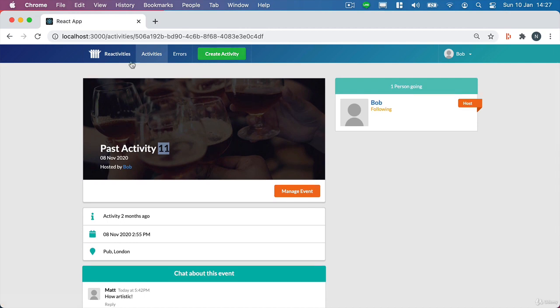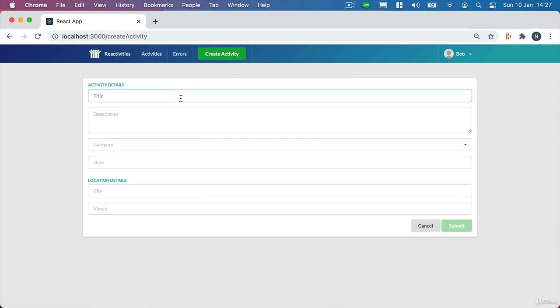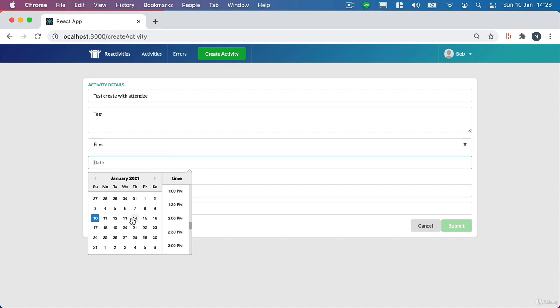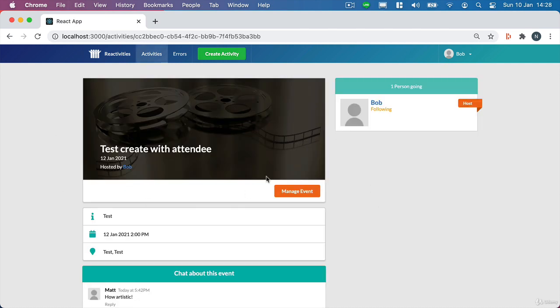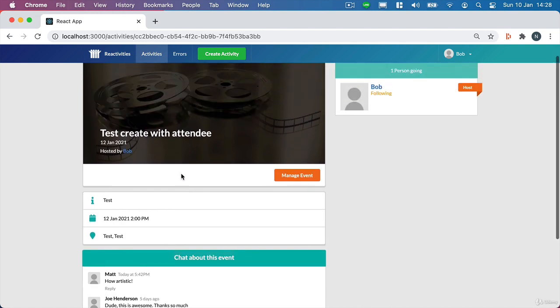And if we go back to our activities and we create an activity, and let's say test create with attendee, and say test and give it a category and pick a date, let's say 12th of Jan, 2 p.m. and we say test and test for the location details, we should be able to click submit. We'll get taken to our new activity. We've got Bob as the host already listed there.